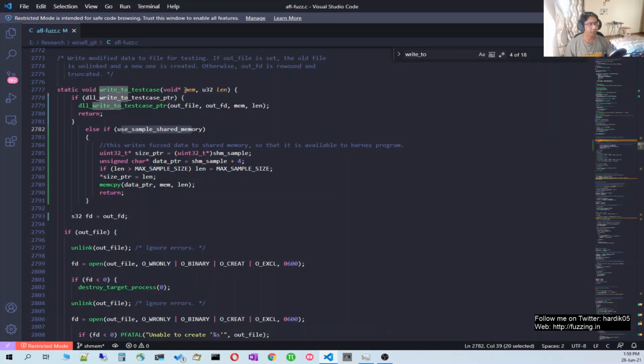You will notice that this function has two arguments, that is mem, the memory, and the length of the memory data. So mem is all the mutated data which we are supposed to write to our file in case we are using file-based mode, or this is something we'll be writing in our shared memory. So our harness program will use this mutated data, and it will perform various operations over here. All the data will be in mem, and this will be the length of that.